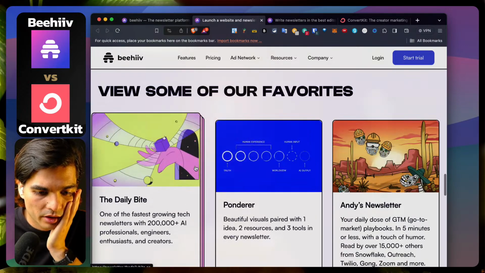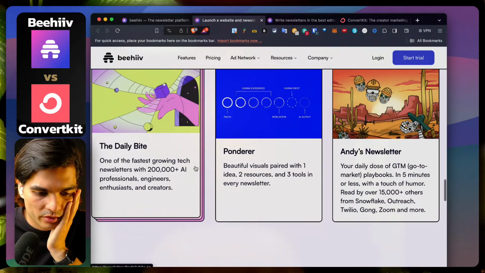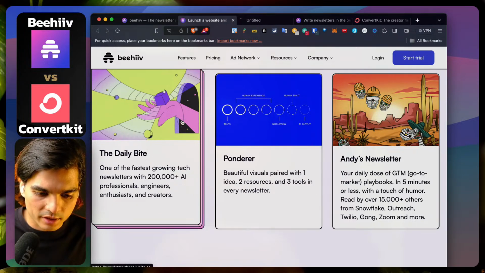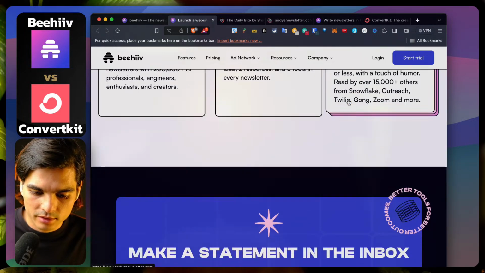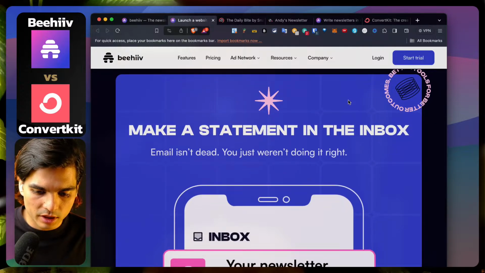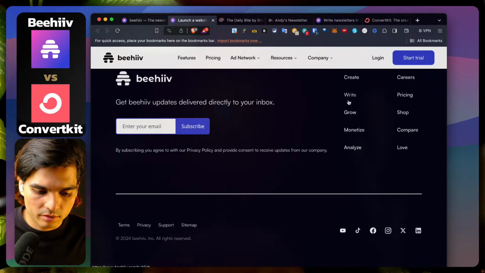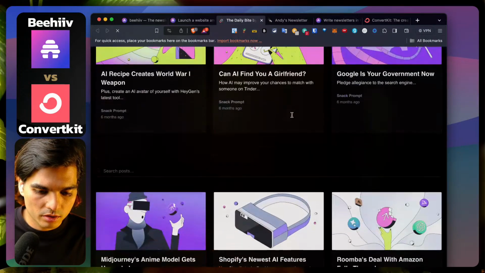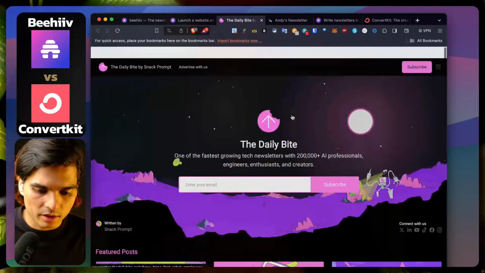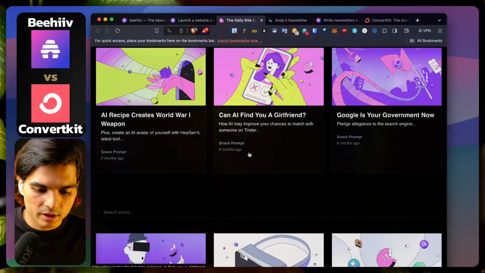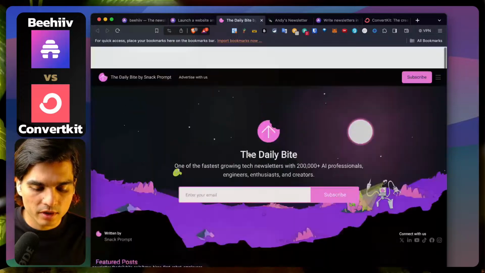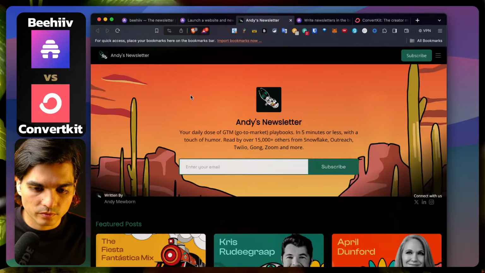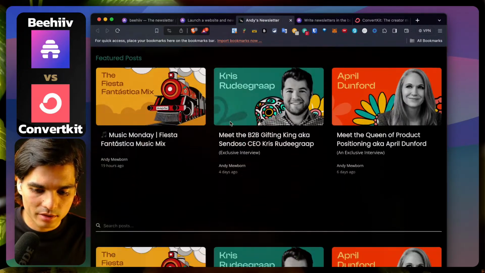And here are some of their favorites. Okay, this is cool. So let's just pick one. I love these designs. These designs are wild. And make a statement inbox. Okay, that's just an ending call to action. Nice. Love this branding. That's super fun. Love all the illustrations and the colors and stuff. All right, so they use Beehiiv, and Andy's newsletter.